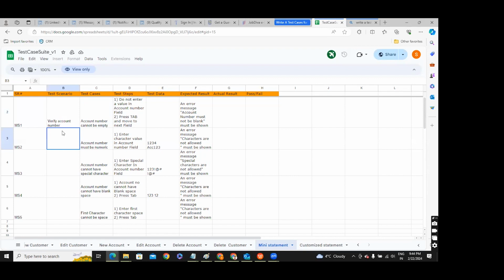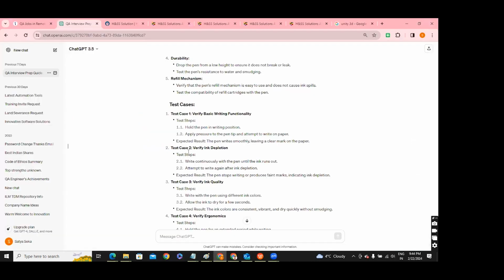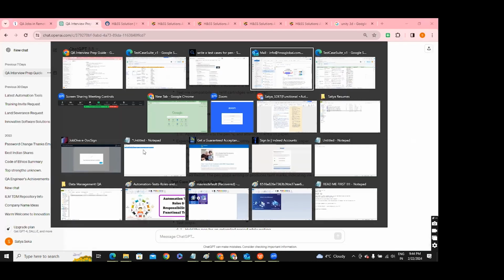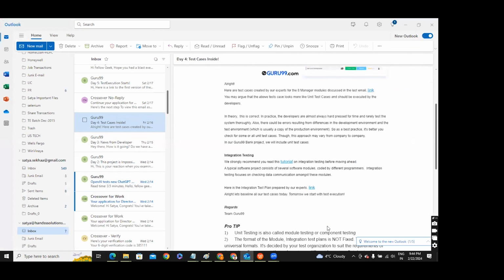One test case for manager, one for customer, one account scenario for customer. That way you can differentiate. Or else write all manager cases in one Excel sheet and all customer cases in another Excel sheet, so that you won't get any issues. Clear, guys? So that is day 4. Now you have test cases. If you don't know how the test plan works, click here.